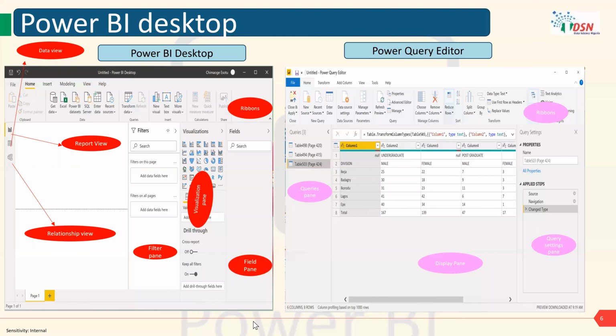When you talk of Power BI desktop, there are two parts to it. You have the Power BI desktop itself, then you have the Power Query Editor. The first visual here is the interface of Power BI desktop. When you open Power BI, this is what you're going to see. This is the title bar. These are the ribbons. We'll look at all these together and see what they are used for.